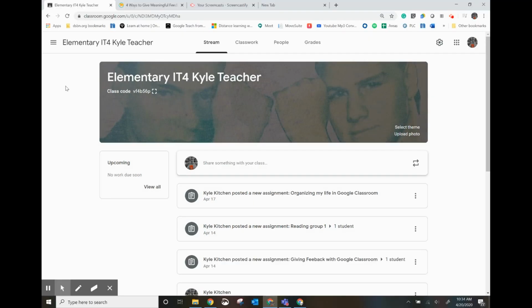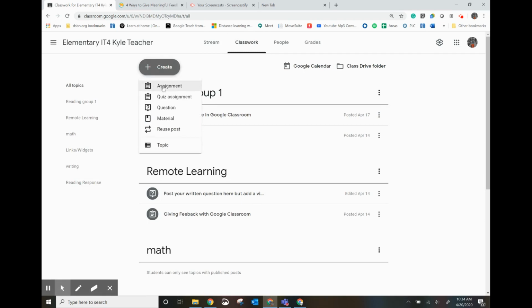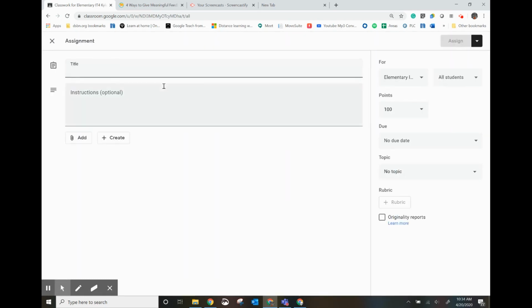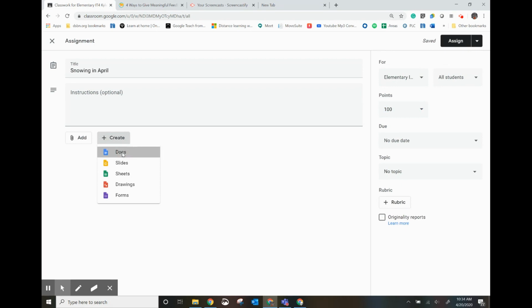The first thing I need to do is go create an assignment. I'm going to click Classwork, go to Create, and choose an assignment. Now, there's lots of things we can assign, but here's what I'm going to do. I'm going to do a reading journal called Snowing in April. What I like to do first is create a template, which means I'm creating what the kids are going to be working on. So I'm just going to do a reading journal. I'm going to make a Google Doc.